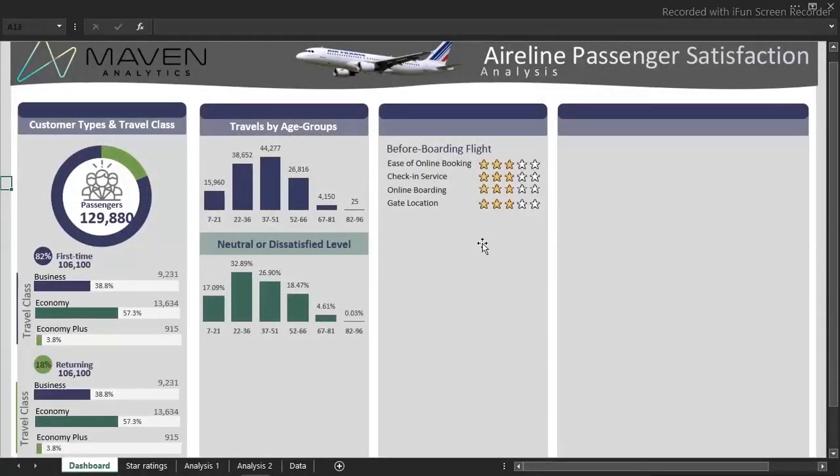So when we come back again, we're gonna have the dashboard completed and we are going to be good to go.